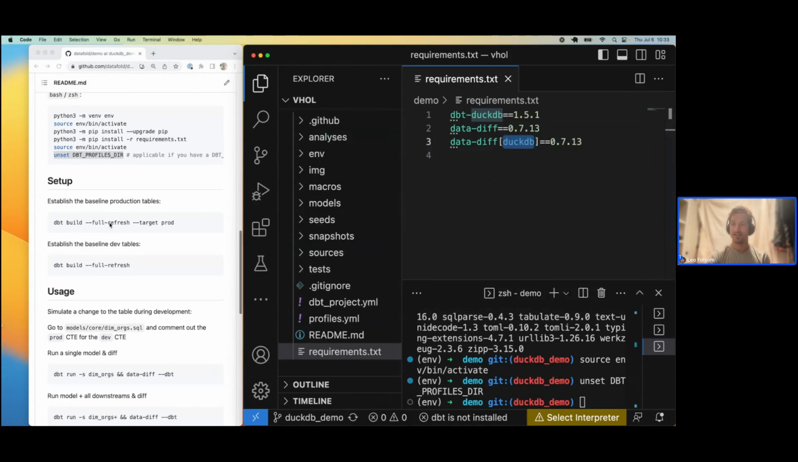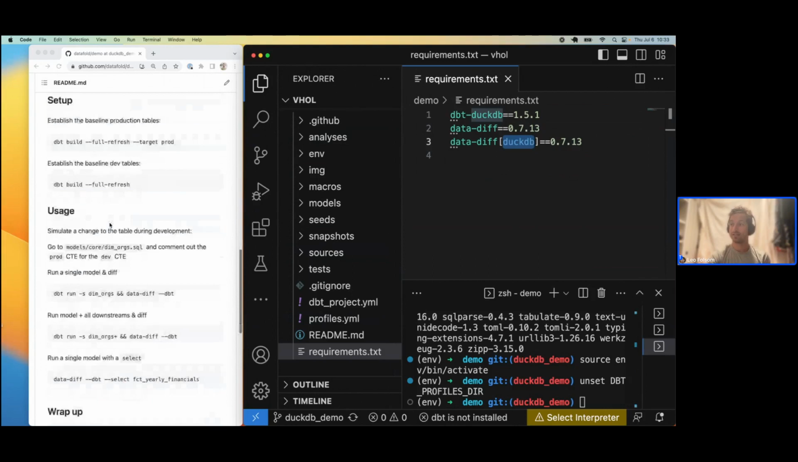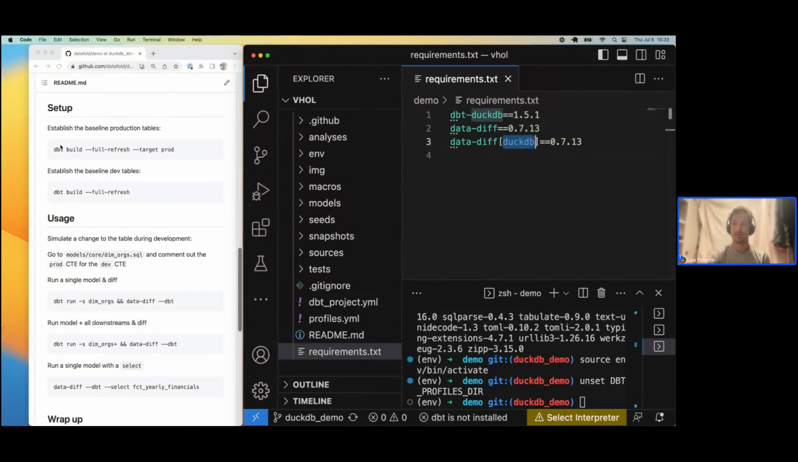So hopefully now, at least some of you have a dbt project locally, data-diff installed, and the ability to now get started building models and diffing. So moving right along to the setup section. We're going to first establish the baseline production tables.